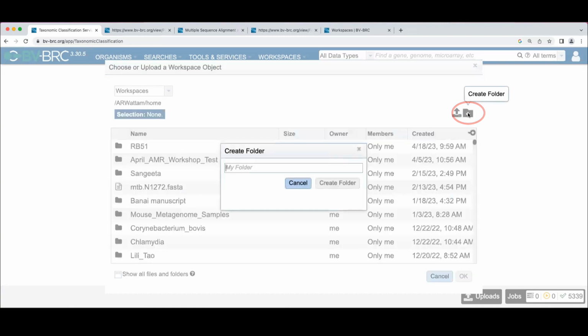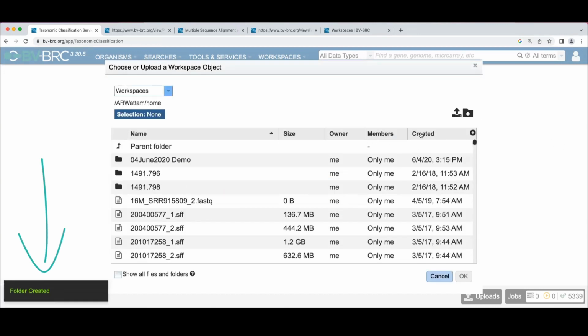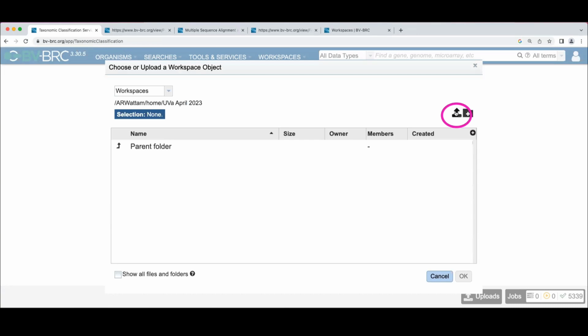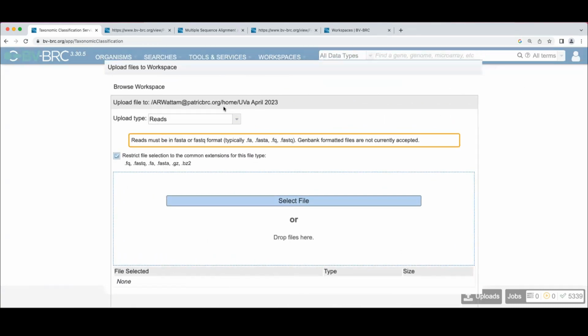So I'm going to click on it, UVA April 2023. So I create that folder. And then to get to it, I have to do a couple clicks. There we go. Okay, and now I can upload files to that. And look at it here.